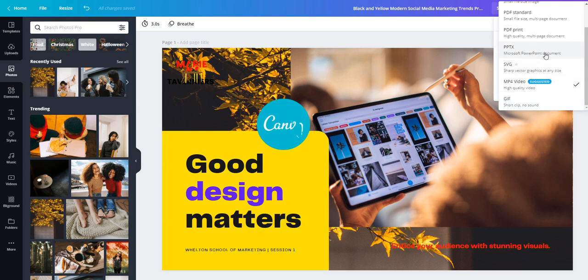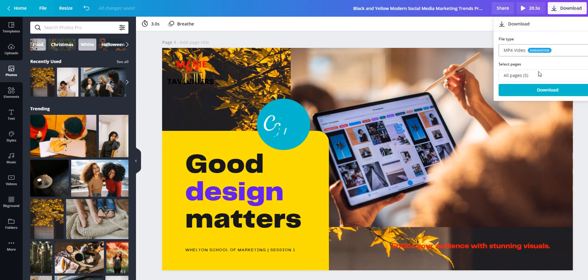You can turn it into a PowerPoint. It can be a PDF if that's what you want, if you want to present it that way. But the majority of the time for promotion, you're going to do it as an MP4 video. All the pages that you've created, you download it to your PC, and then you share it as you will. And that is the end of the tutorial.